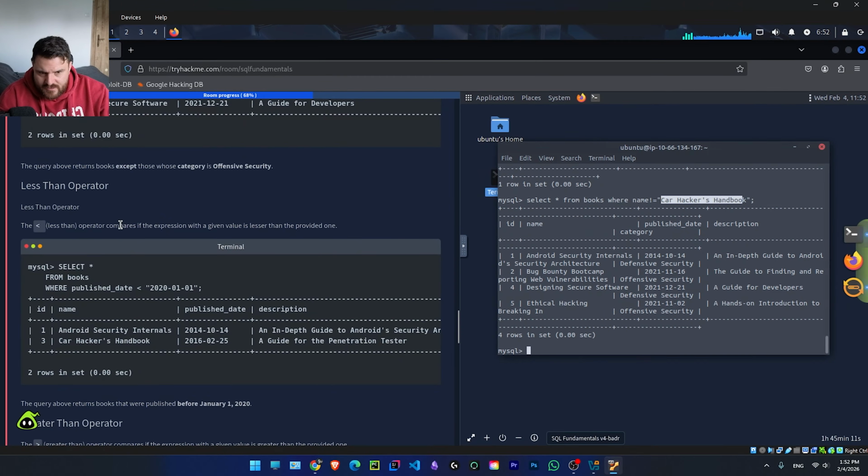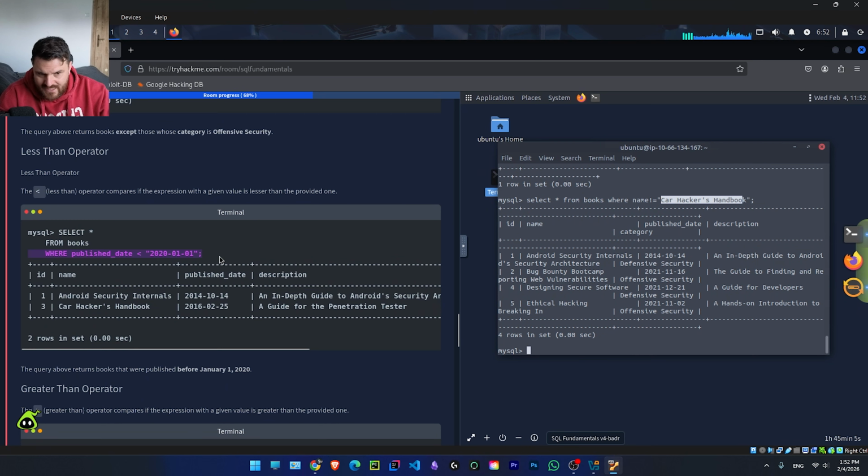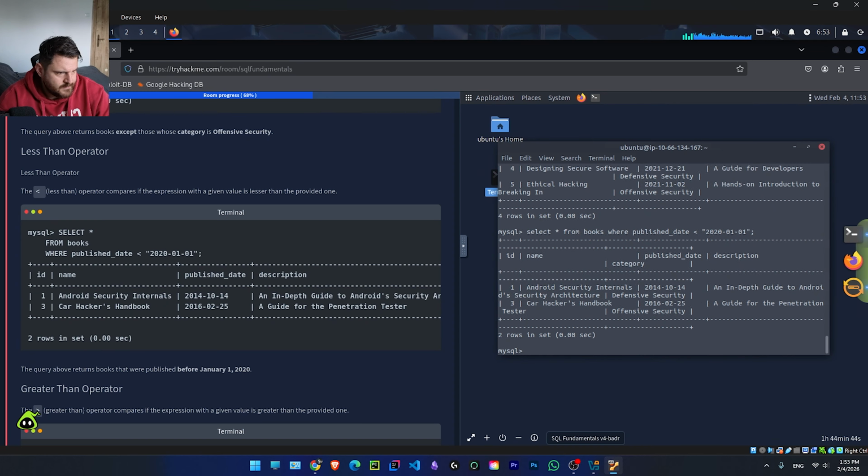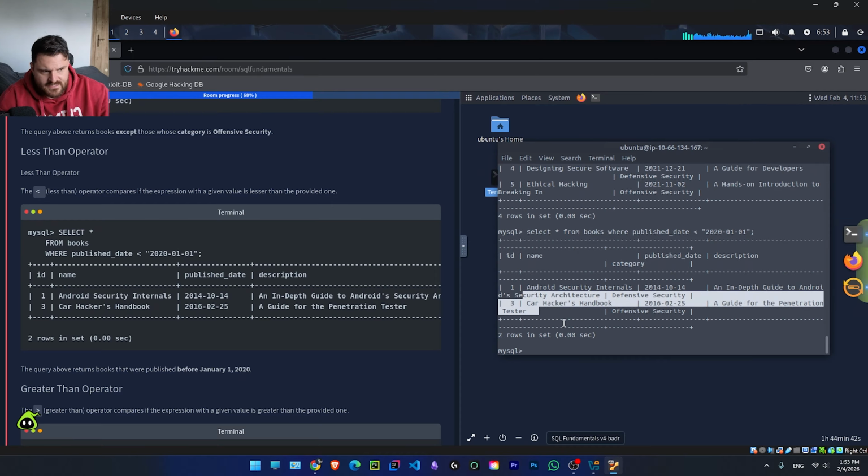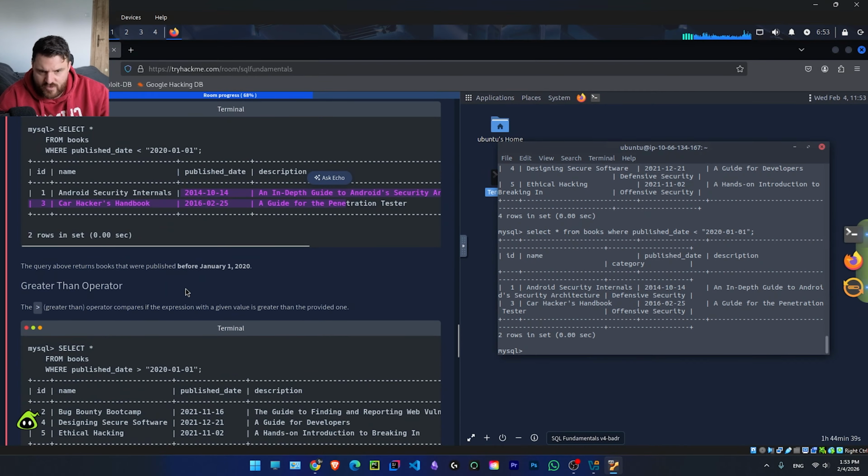Less than operator compares if an expression with a given value is lesser than the provided one. Here we see it with the date, because it makes sense to check with the date. Where published date is lesser than 2020 January 1st. Two entries, same results like in TryHackMe.